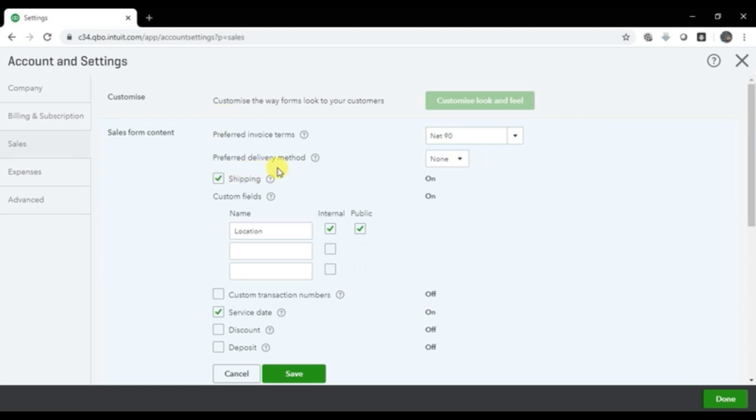Then preferred delivery method. Preferred delivery method means whether you are sending this invoice, print or send, so that we can manually change it when you are creating your invoice. Then we have the shipping option. Then we add the location. You can add the TRN number, tax registration number also. You can check that option.